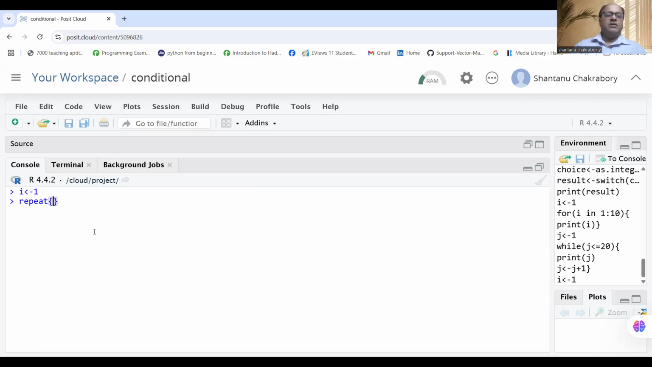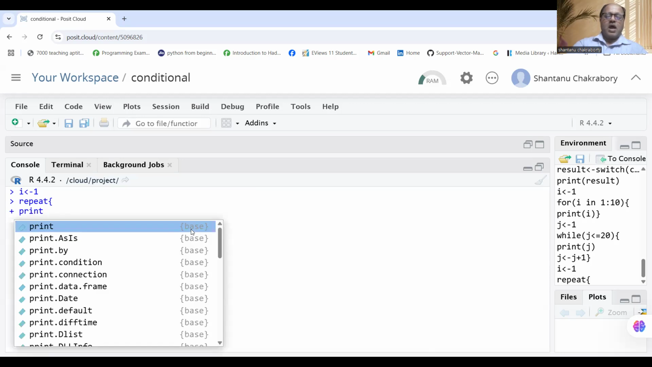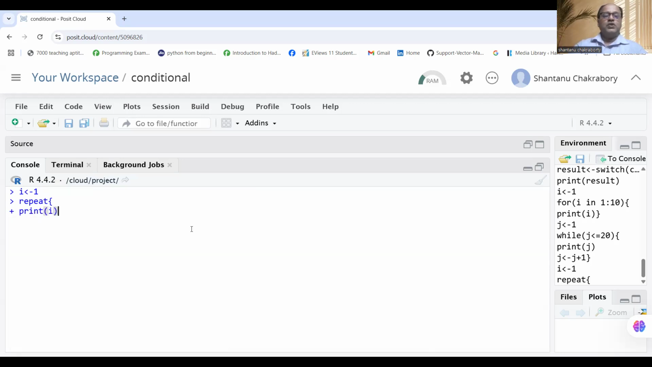Once we start writing repeat, we'll also use a break statement within the repeat. So we'll print I. What we are going to do is print the value of I, and then increment the value of I by 1, and we'll keep on incrementing it till we encounter a break.